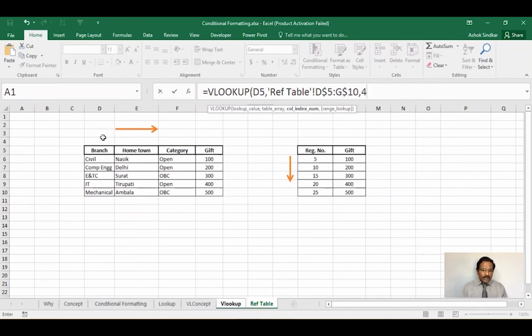From the branch column, you can see branch column number is 1, hometown is 2, category is 3, and gift is 4. Why is branch 1? Branch column is the common column, because we are going to search this column in both tables. So we need to start dragging from the common column, and I'm starting to count branch as 1. Gift column number is 4, and the resultant column number is 4. That's why it is asking for column index number, the resultant column number, and I'm entering 4. It means if civil is found, whatever is there in the 4th column should be displayed as a result.